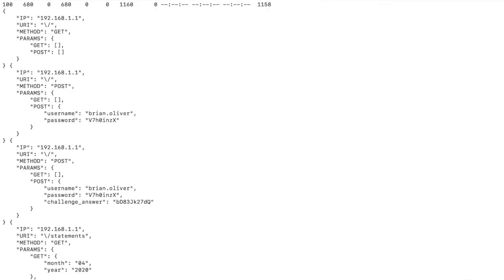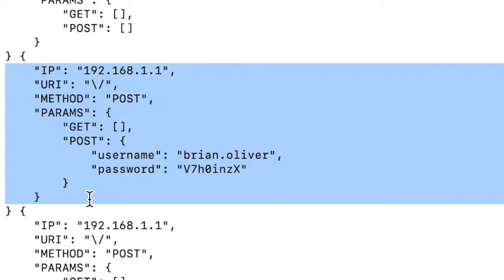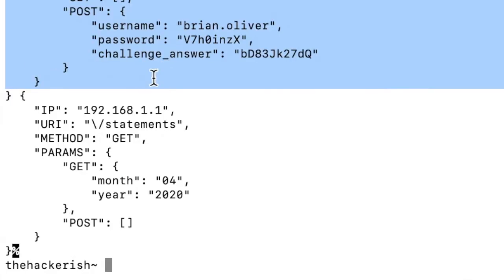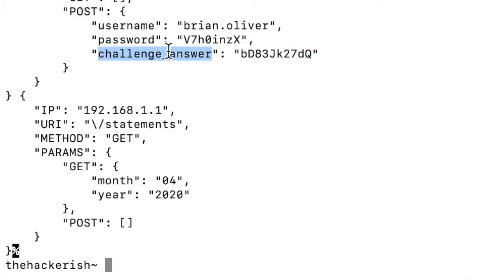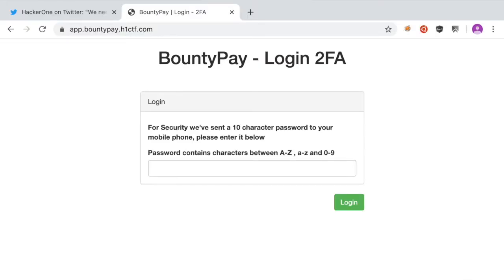As you can see, the logs disclose plain text login credentials of the user Brian.Oliver. A certain challenge answer is there as well, and a request to the /statement endpoint is visible. For now, we are interested in the credentials. Using the previously gathered credentials, I log into app.bountypay.hackeronectf.com. However, there is a two-factor authentication feature preventing me from signing in.